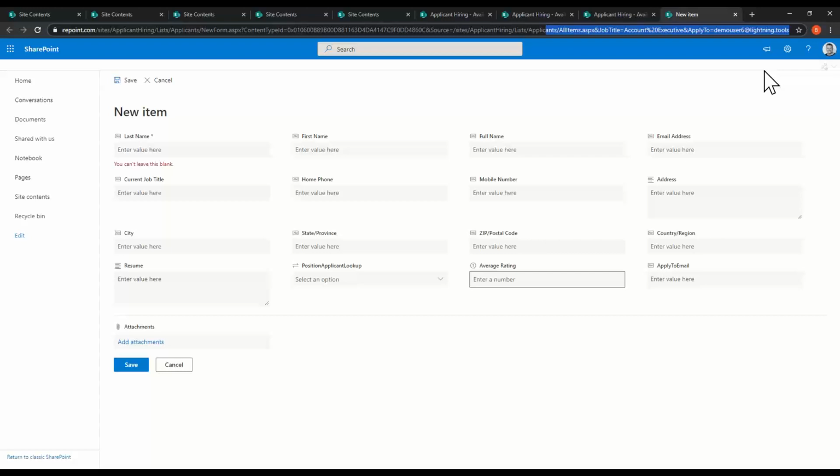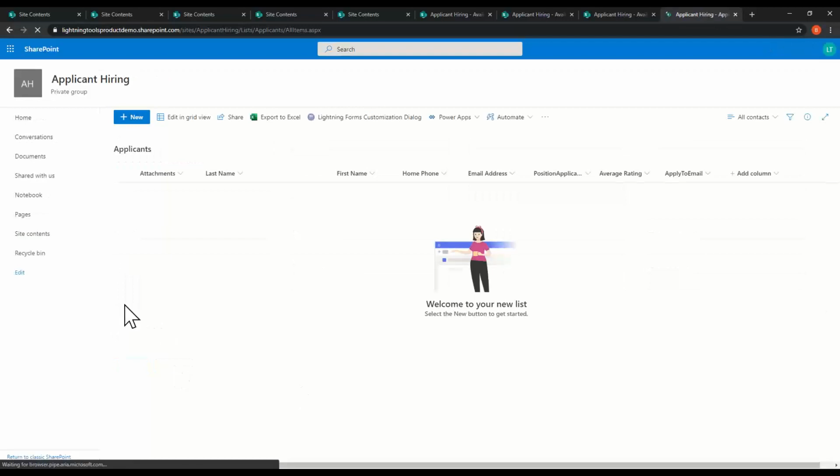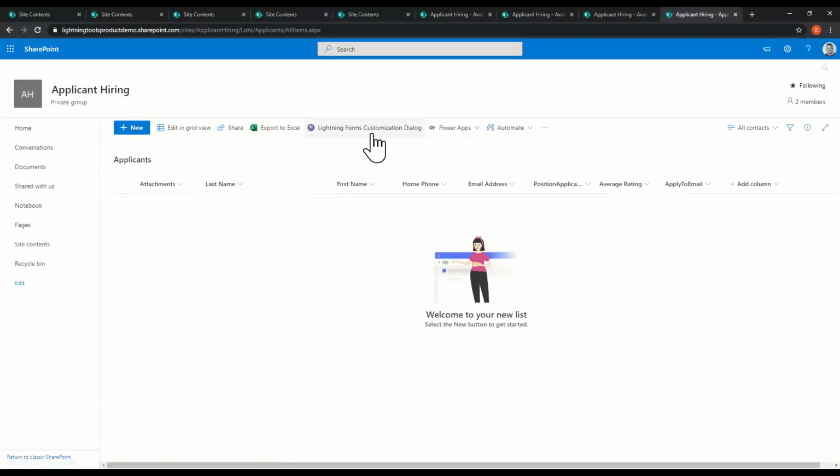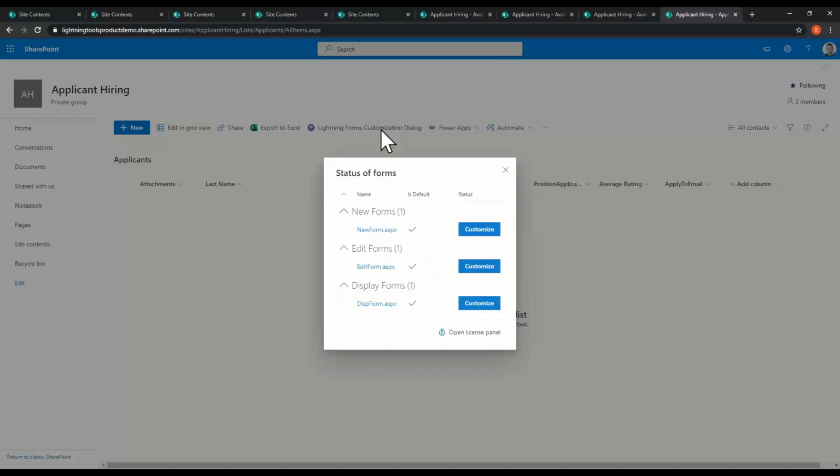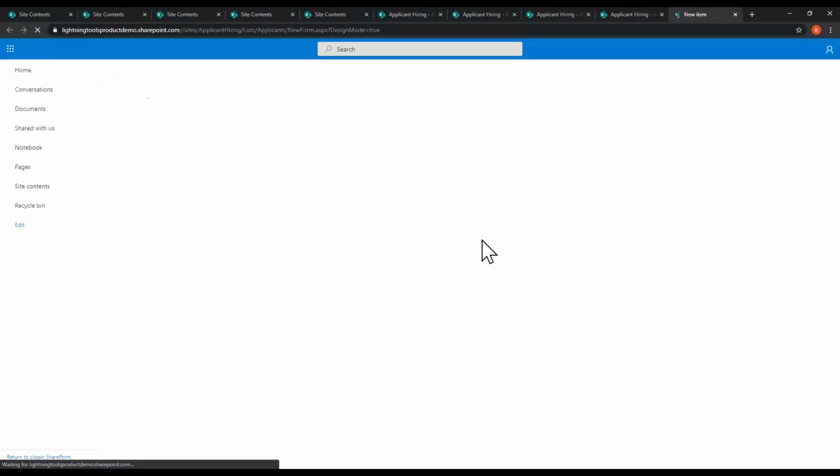So what we now want to do is actually pick up those query string values in the apply to email field, and also so we can map this in the position applicant lookup field as well. So we're going to grab those two values and store them and get them from the query string variable. So that's what we'll do next. Here in the applicants form, we're going to click onto the Lightning Forms customization dialog once more. And it's the new form that we want to customize. So we'll go through and customize that one.